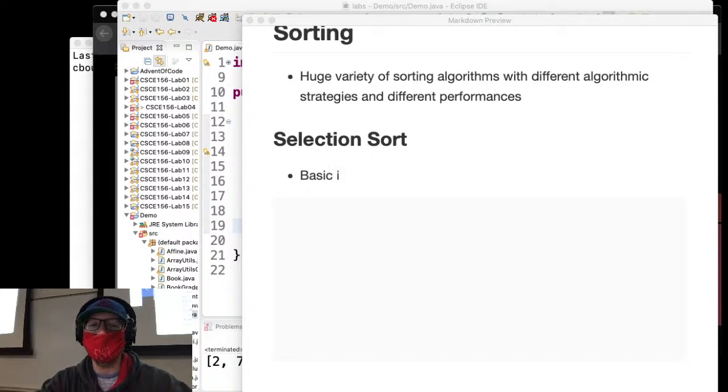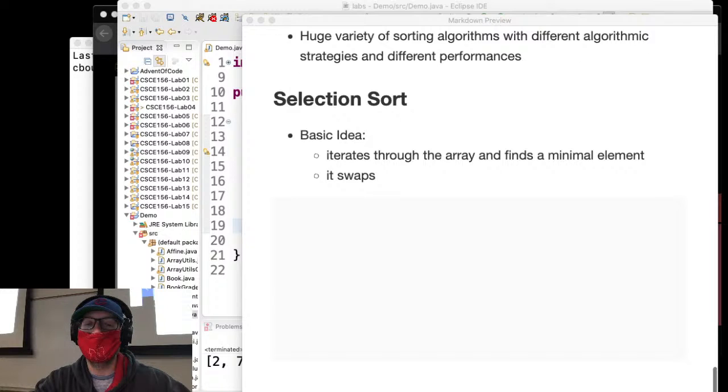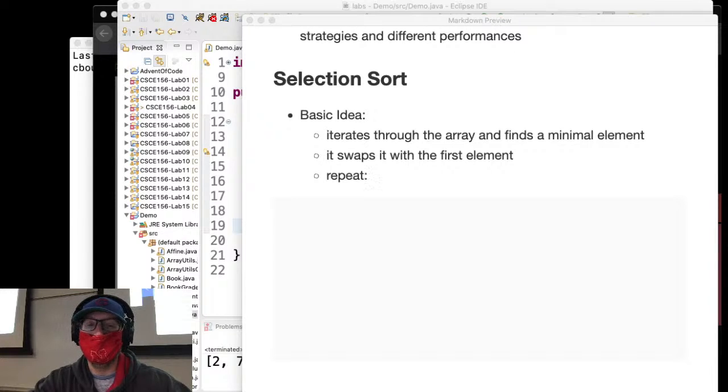The basic idea is that it iterates through the array and finds the minimum element, or more accurately, the minimal element, because there of course could be duplicates. There could be two ones in there, right? Finds the minimal element, or a minimal element, even better. And then it swaps it with the first element. Then it repeats.